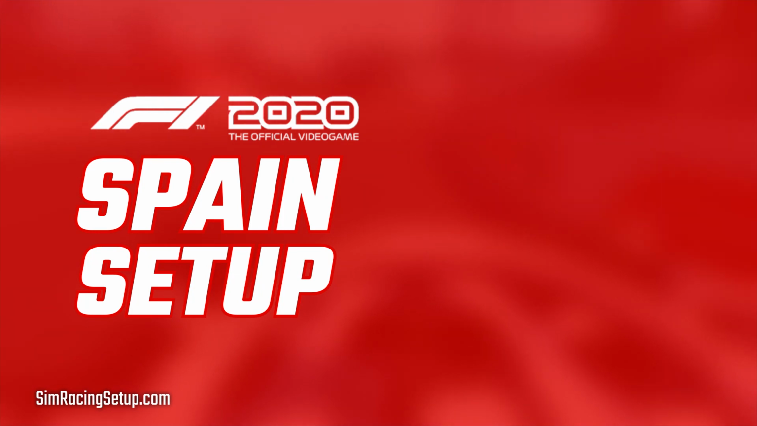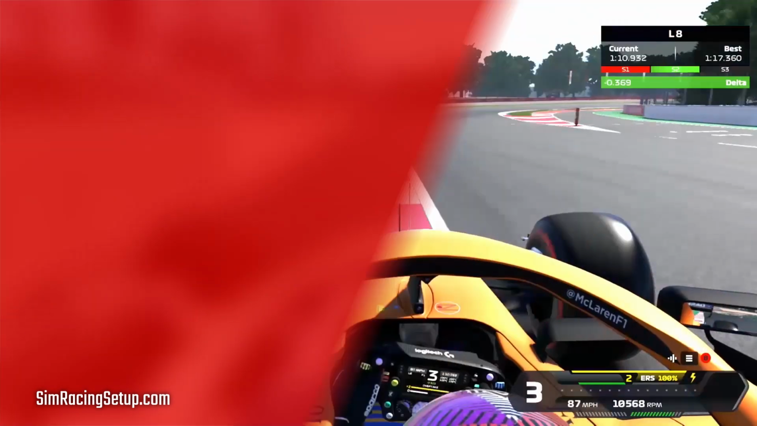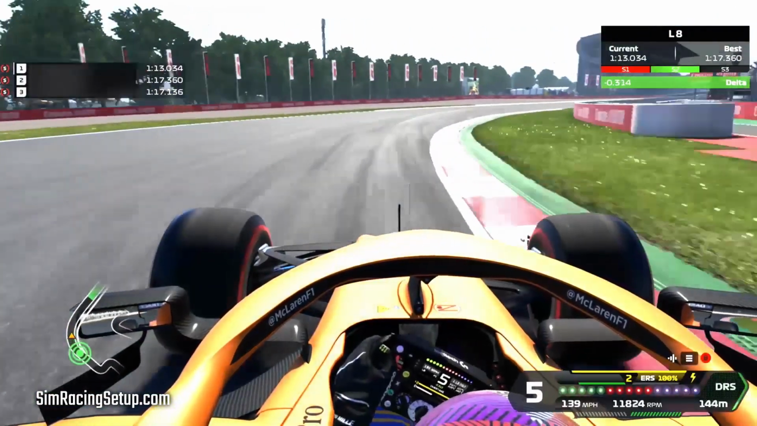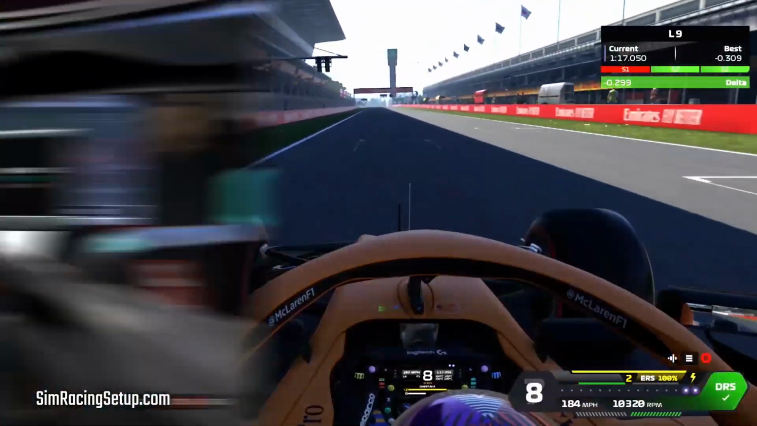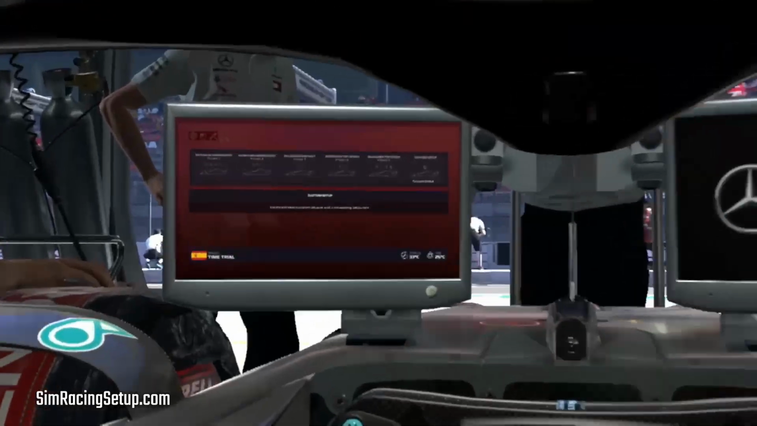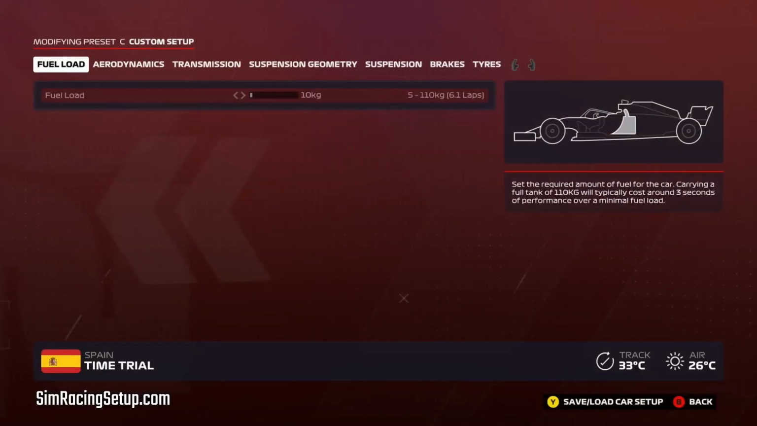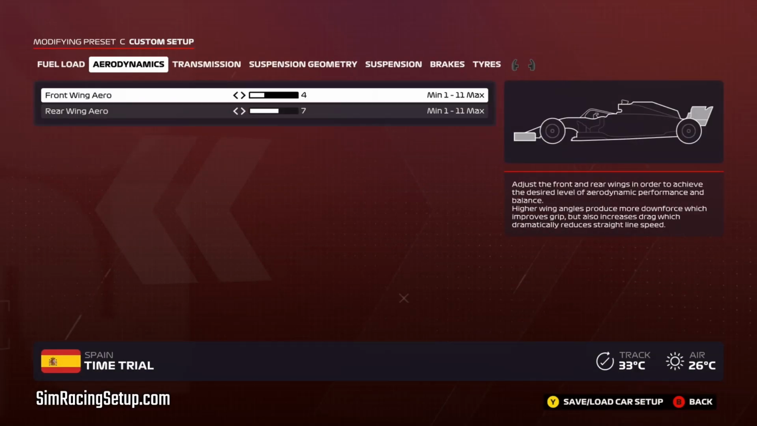Catalunya is comprised of fast straights and fast corners, mixed with a slow final sector. It really has a bit of everything, meaning creating a car setup is always a matter of compromise. To start with the aero, you typically want to run a low drag front wing with more rear downforce. This will allow you to plant your right foot on corner exit without the back end stepping out. Go for 4 at the front and 7 at the rear.